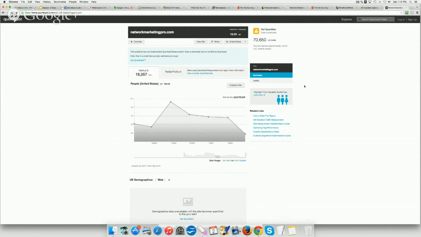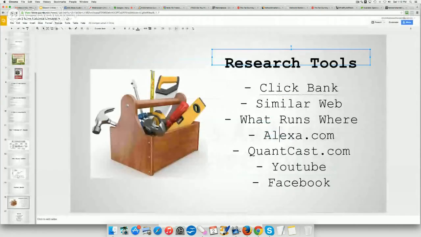So these websites, get into them. They're pretty self-explanatory. It's just about you going there, finding the data, writing the data down, and analyzing the data.